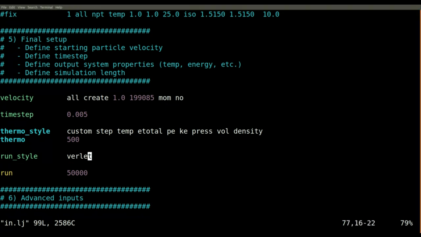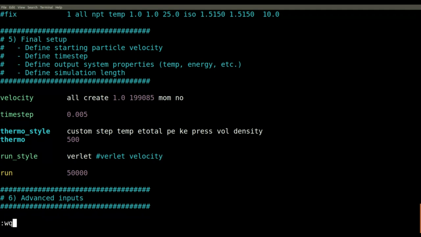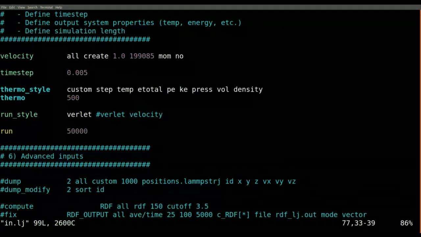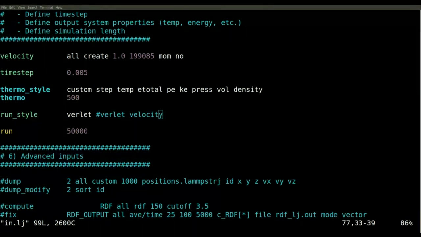And the last thing I define is the run style. Here we're using the Verlet algorithm, named after Loup Verlet. Specifically, we're using the velocity Verlet algorithm. For those of you who know what the Verlet algorithm is, it's not quite the Verlet algorithm, but the velocity algorithm, and the velocity algorithm is the one that I was showing you on the slide. So just going real quick back onto that.